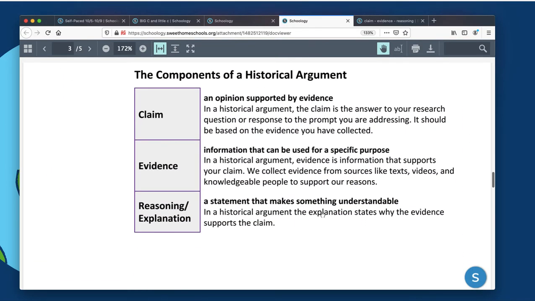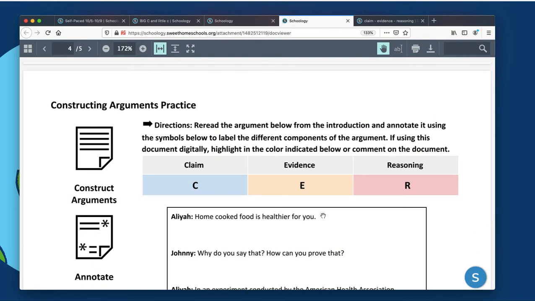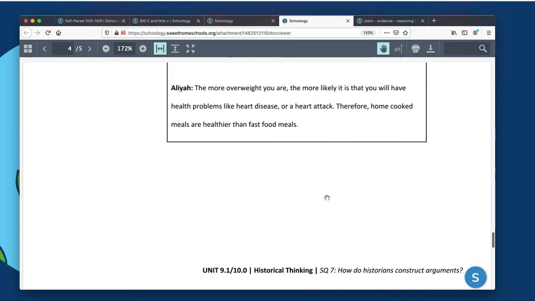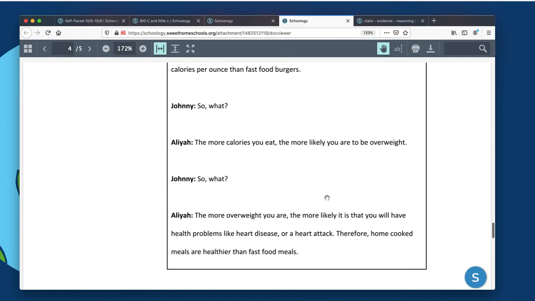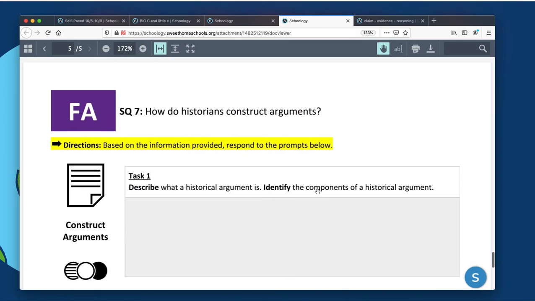Talking about claims, evidence, and reasoning. So one of the activities that follows is trying to see if we could figure out just what is a claim, what is evidence, and what is reasoning. Our job is to reread the argument below from the introduction and annotate using the symbols. So try to use blue, yellow, and pink, or red in this particular piece here. And you'll see that we are duplicating this activity in the very next task to help you practice.